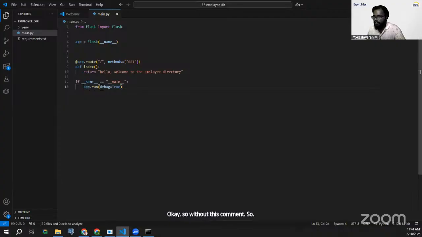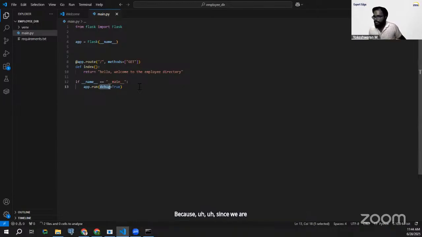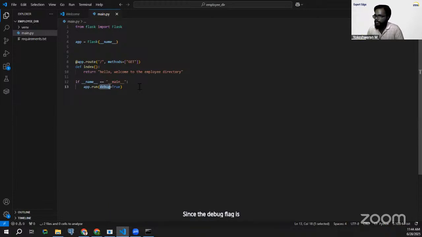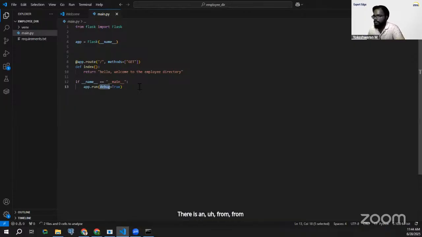Inside app.run you will have many flags. For now, since this is a prototype, you will always have the debug flag enabled to true, because we are at the development stage. In case of any issues, be it from our side, a server issue or a network issue, since the debug flag is true, we will know the exact reason. We don't have to trace back the reason from the client side.